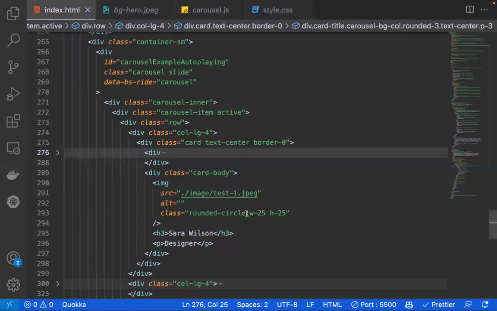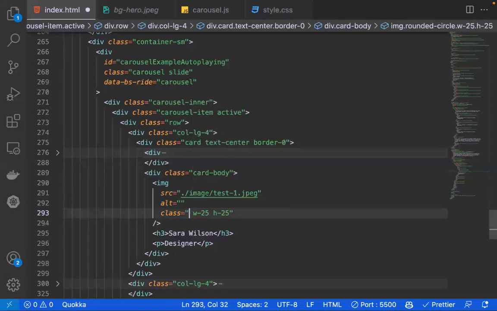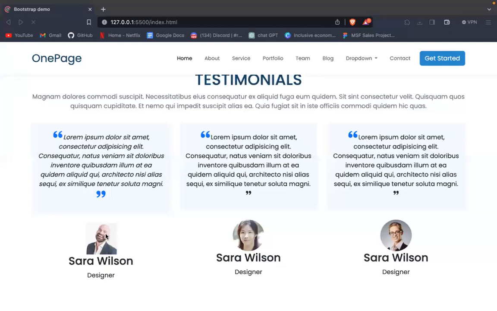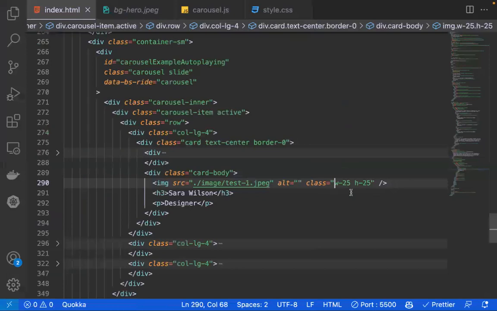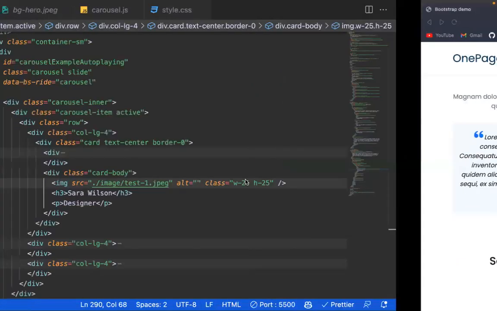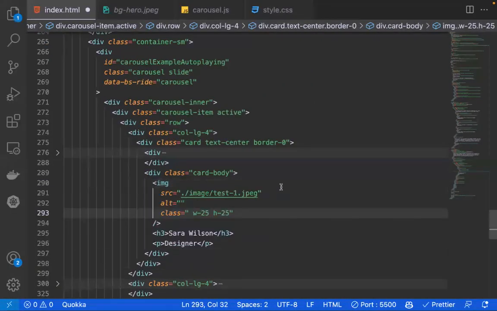Without the rounded, let's remove the rounded first so you see what happens. Let's save this like this first. See, it is normal. Although we have to reduce the size also to w-25. That's width 25 and height 25, which gives us this. But then we have to make it rounded. All right. So that's how we passed rounded-circle.